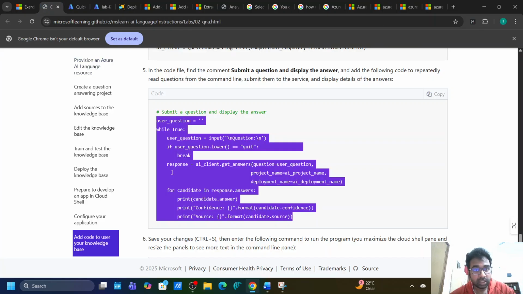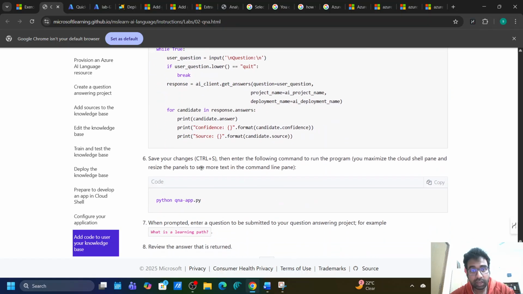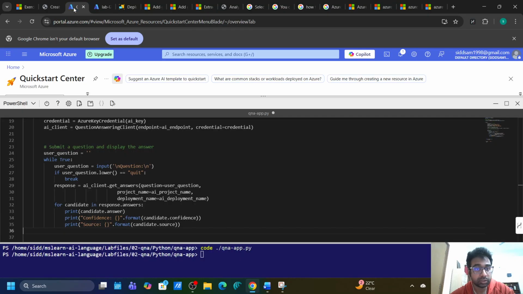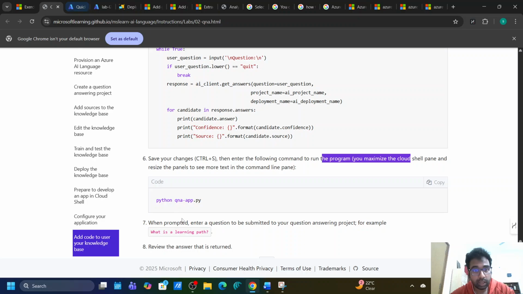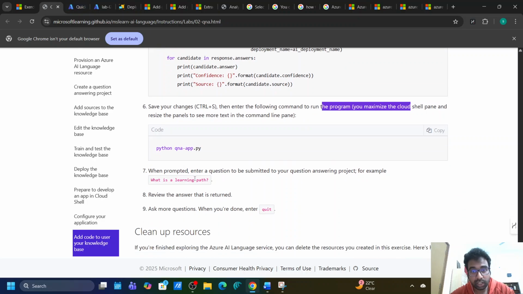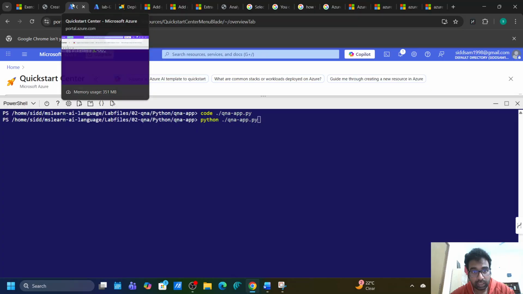Besides that, after this code is completed, we have to save the changes and close the Cloud Shell pane. So let's save the changes with Control S and close it with Control Q. Now the code editor has been closed. Now we will use Python and the Python file name, and we will run it. We will ask the question, what is a learning path? So let's see.